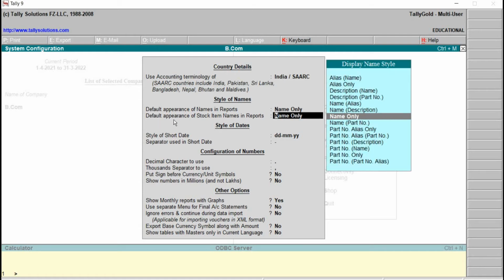Next one, default appearance of stock item names in reports. Here also again we have the listing. Name only is the default one. We can go for the list of parameters here: alias name, alias only, description and name, description and part number, name alias, name description, part number alias only, part number alias, part number description, part number name, part number only. Better we will go either for name only, or even we can go for name and part number also. Okay.